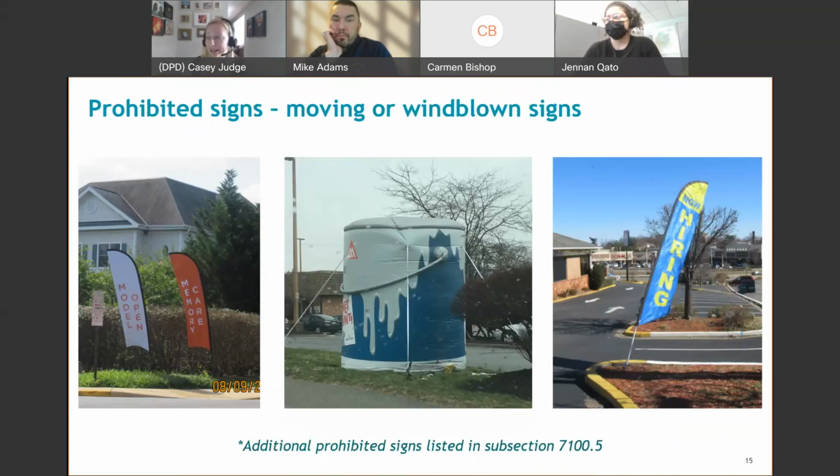And really briefly, we do have a lot of questions and complaints come in on prohibited signs. Did want to note that moving or wind blown signs are prohibited. So that's your wacky, wavy, inflatable people and your blow up signs. Those are prohibited in the zoning ordinance. And we do have a list of other prohibitions based on location or material listed in subsection 7:100.5.